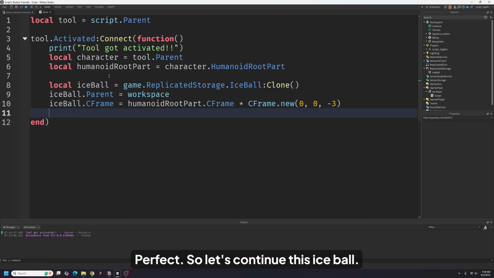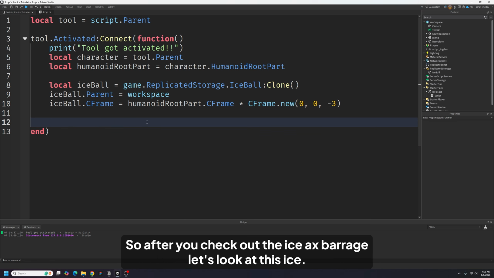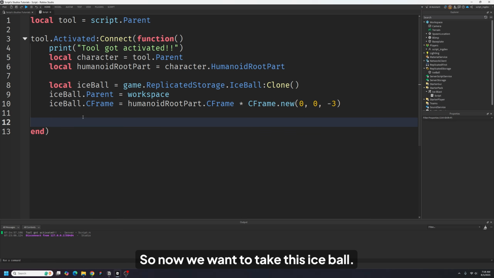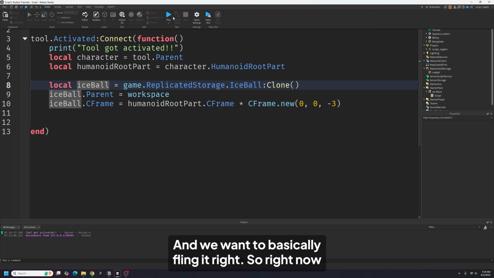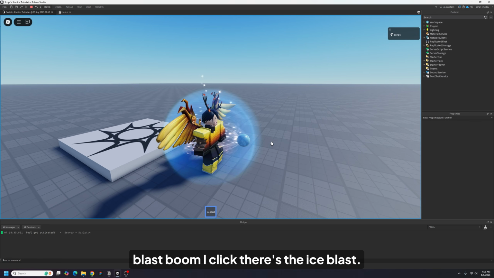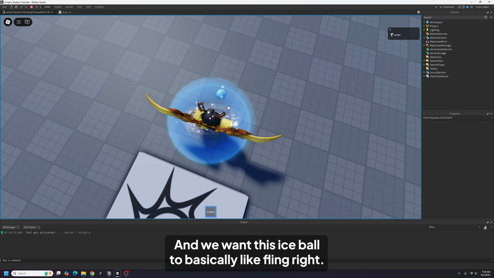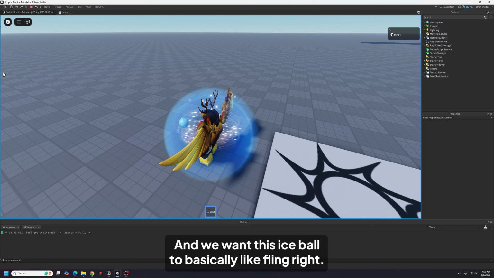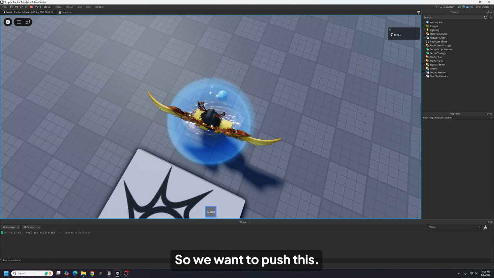All right, perfect. So let's continue this ice ball. After you check out the Axe Barrage, let's look at this ice ball. Now we want to take this ice ball and basically fling it, right? Right now, here's the ice blast. Boom, I click, there's the ice blast. And we want this ice ball to basically fling, right? So we want to push this.